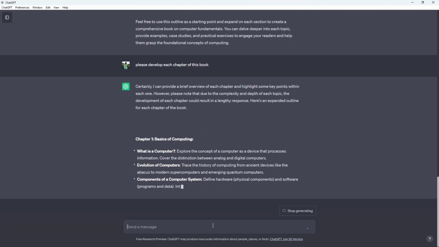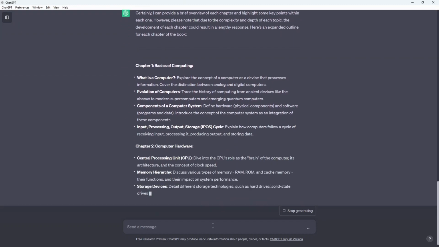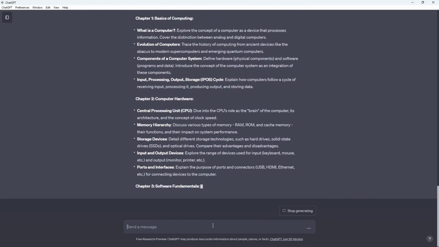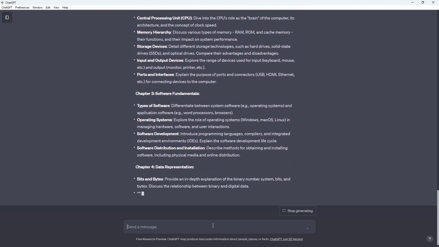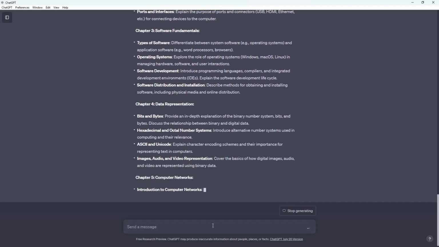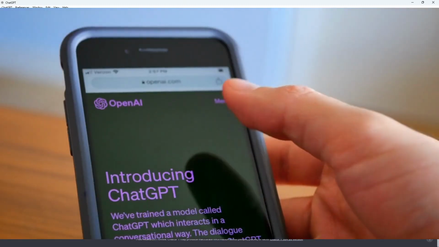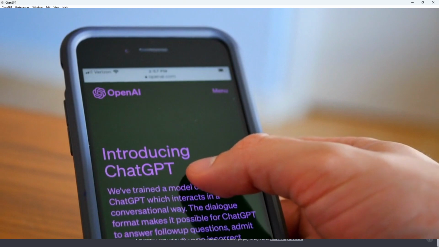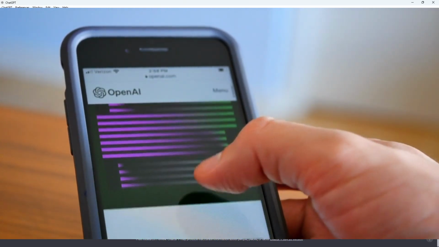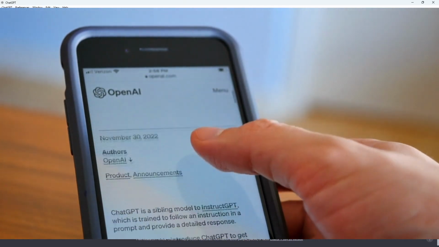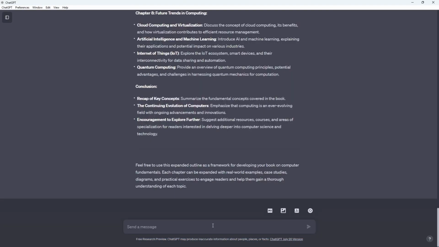Now it's giving us chapter 1 of this book, and it will give us chapter 2 of this book. You can also detail each chapter as you want it to be. That is how instructive ChatGPT is. You can just give it a simple instruction and it will give you what you want. So we're going to tell ChatGPT to write chapter 1.